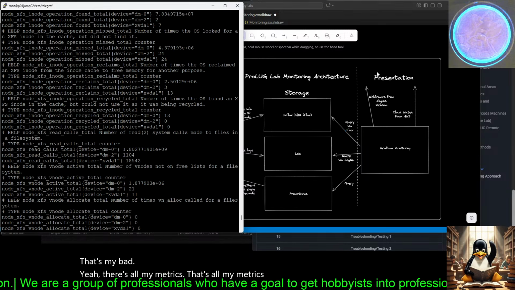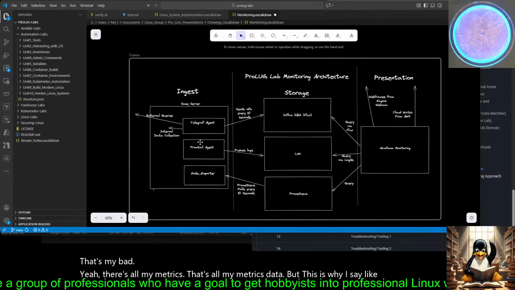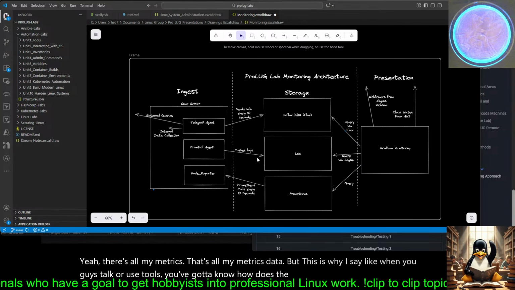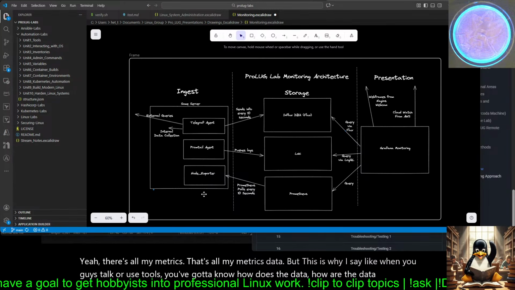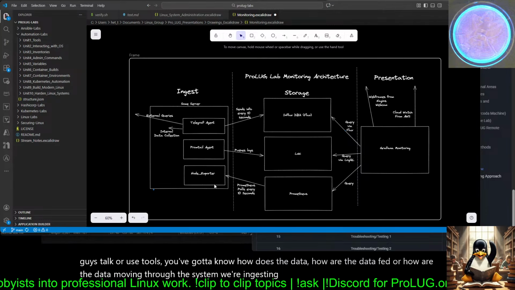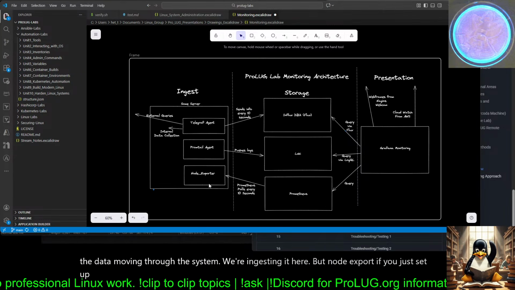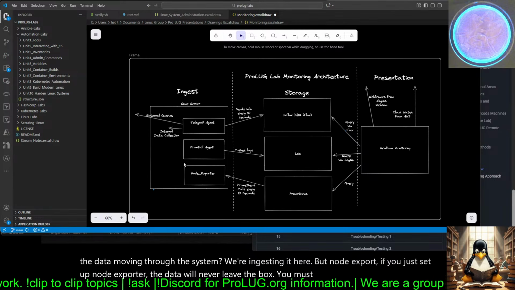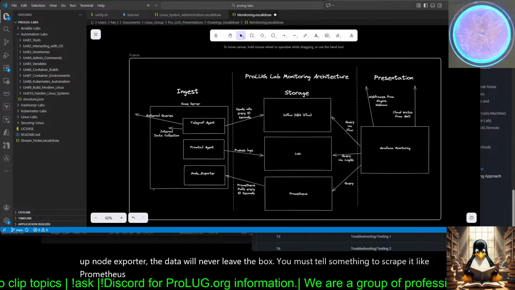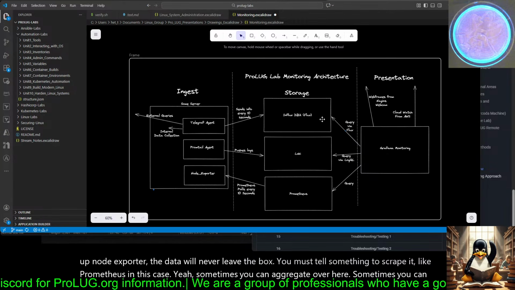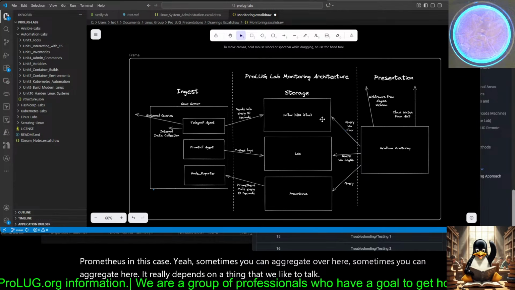But this is why I say, when you use tools, you've got to know how the data is fed, or how the data is moving through the system. We're ingesting it here, but with Node Exporter, if you just set it up, the data will never leave the box. You must tell something to scrape it, like Prometheus in this case. Sometimes you can aggregate over here, sometimes you can aggregate here. It really depends on a thing that we like to talk about called resolution.